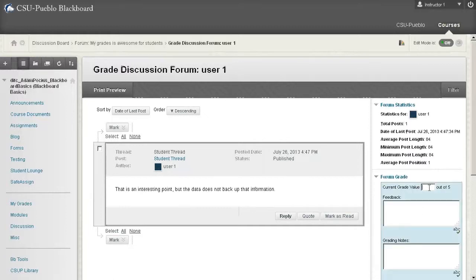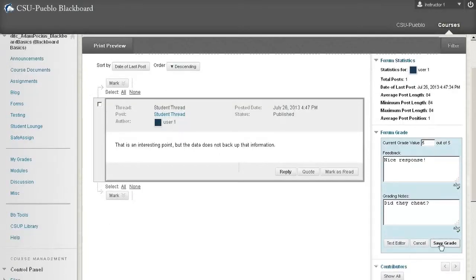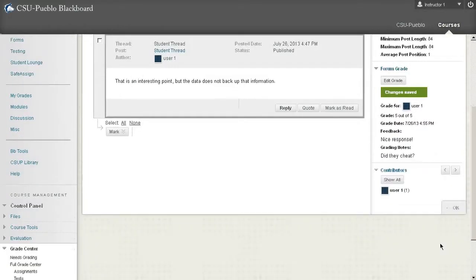We can hit this edit button. Give them their grade, 5 points out of five. If you like, again, to give them feedback, you can do that here. Or you can put some grading notes to yourself. Once you're ready to go, you'll hit save grade, and that's going to apply the grade to that particular student.